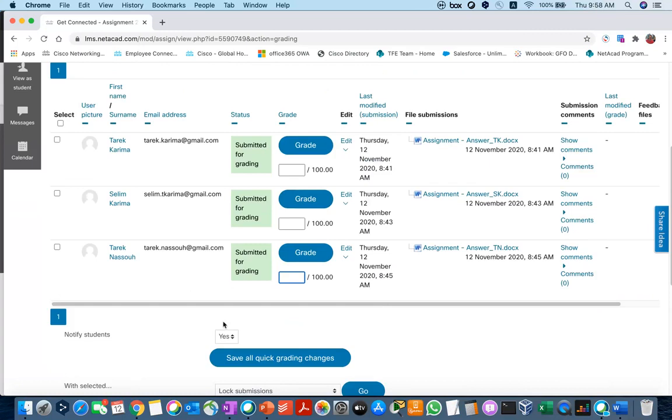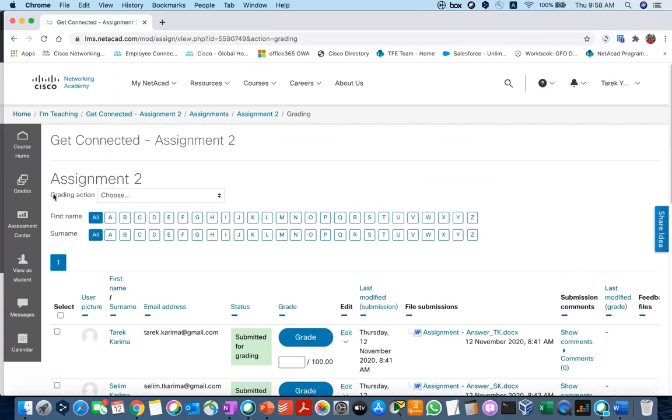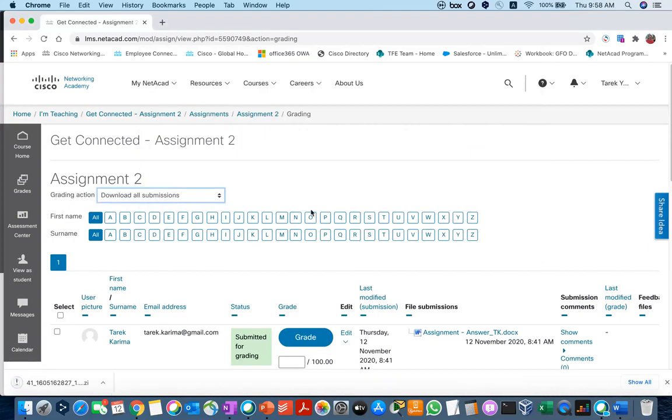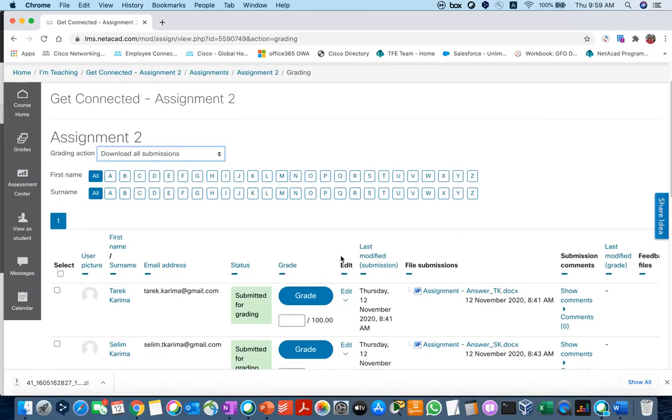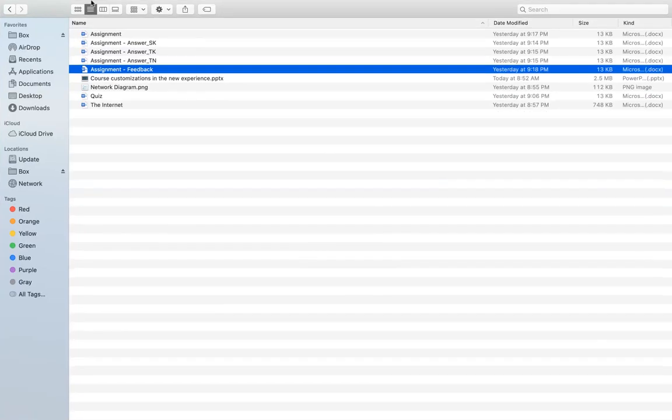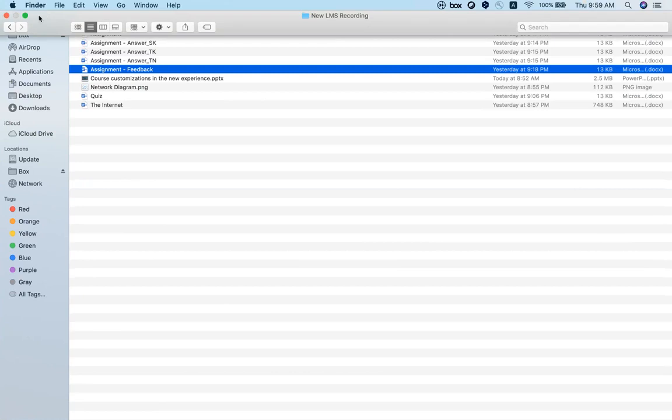Also, if I want to choose a grading action, for example, to download all the assignments submitted by my students, I could just click on download all submissions, and they're going to be compressed in a zip file. So I could download it, check them all, and then grade all my students at once. Let's say I downloaded all the submissions here.